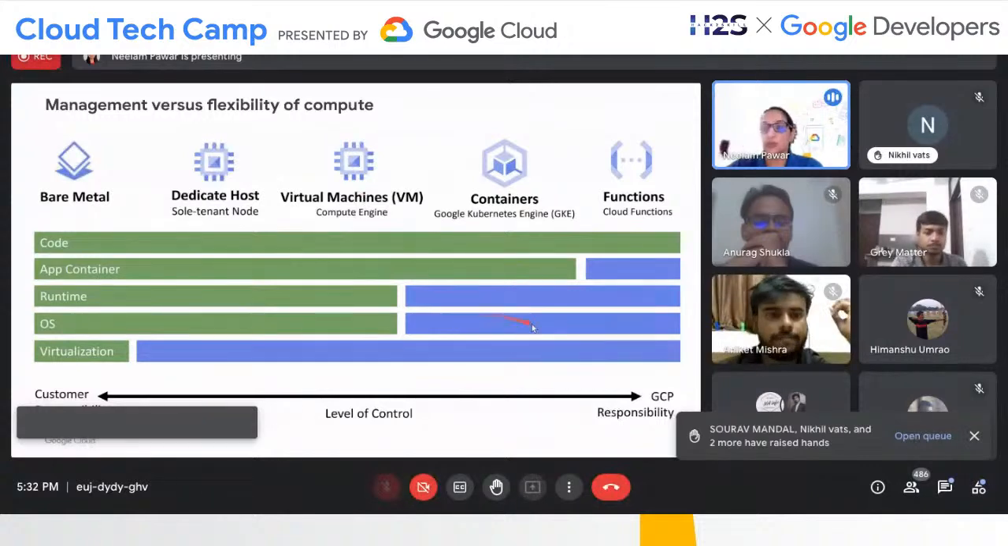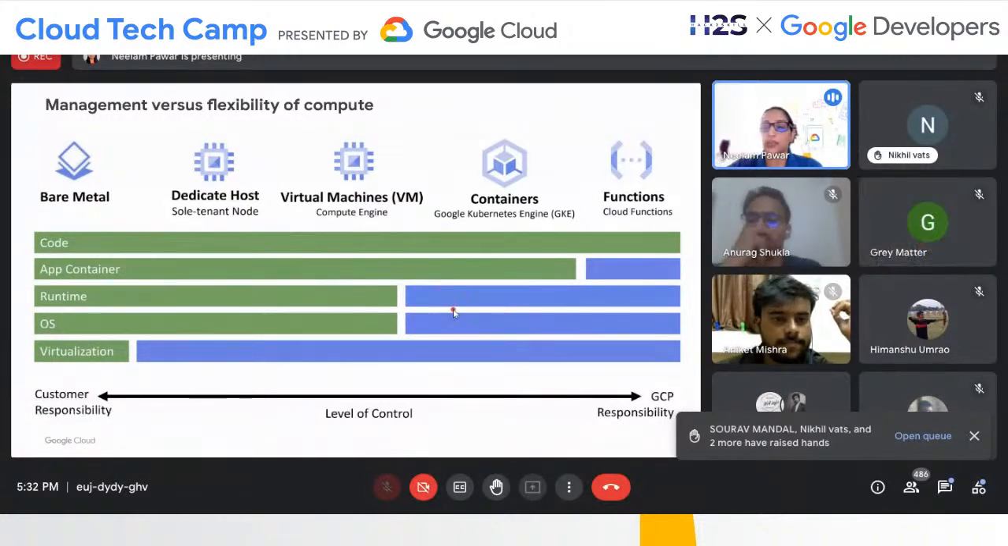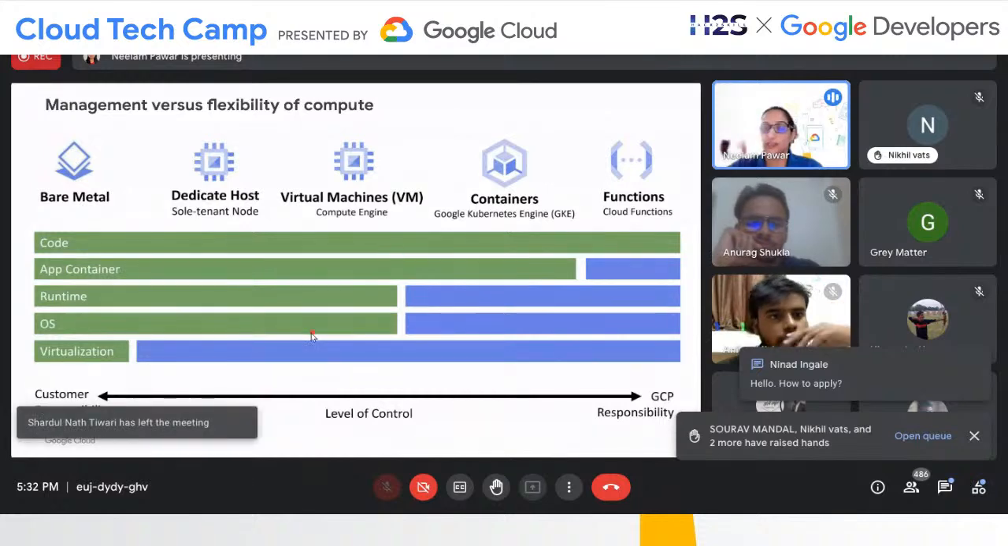But specific to other responsibilities like cooling, availability, power, and specific to the OS, any virtualization, what type of hypervisor will be used, that is GCP's responsibility in that case.